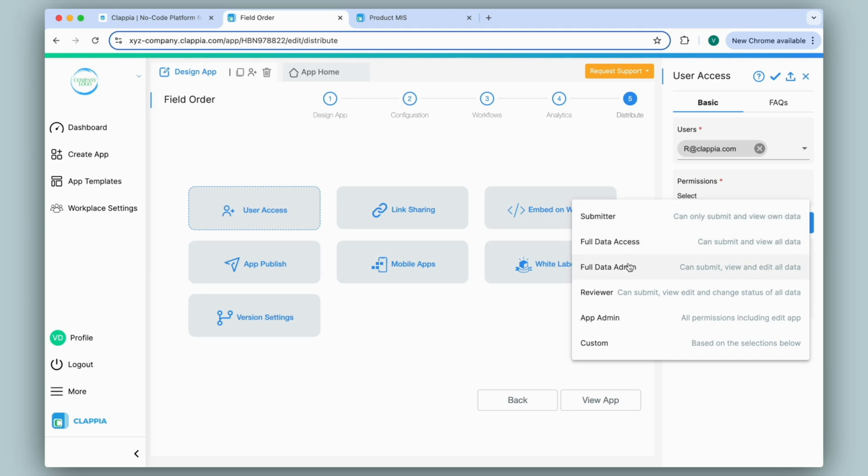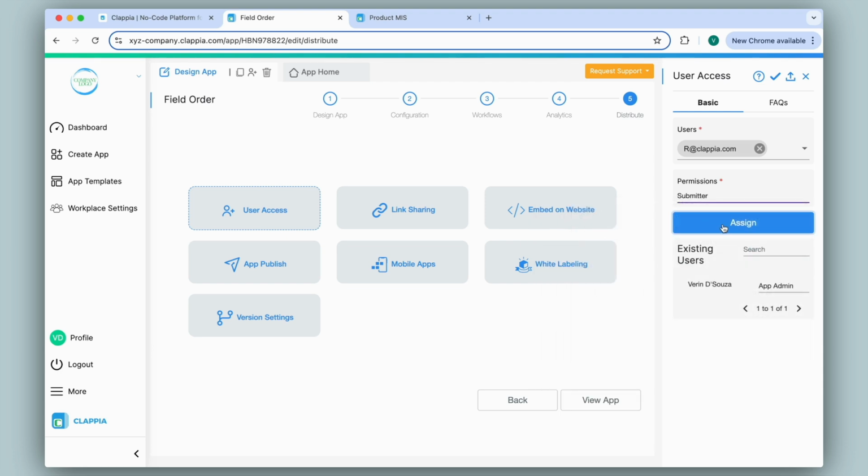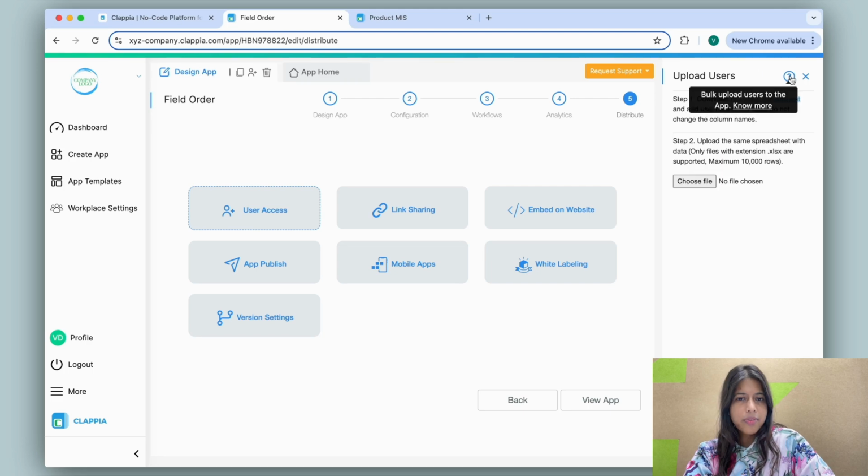You can also give them full data admin access, give them topmost access, which is app admin, who can create apps, as well as make any kind of changes or customize their permissions. For this example, I will give this person basic submitter permission. You can see that they've been given access to this app. You can also upload multiple users at a time to give access.